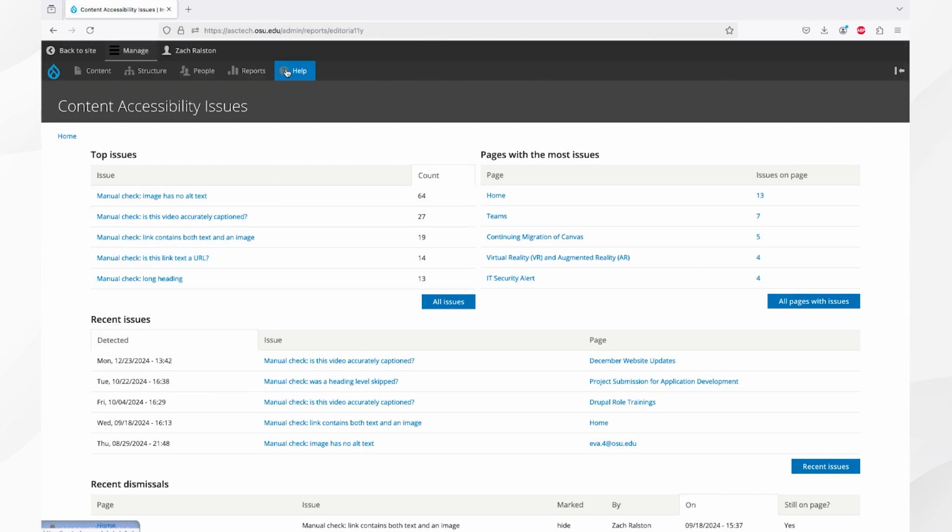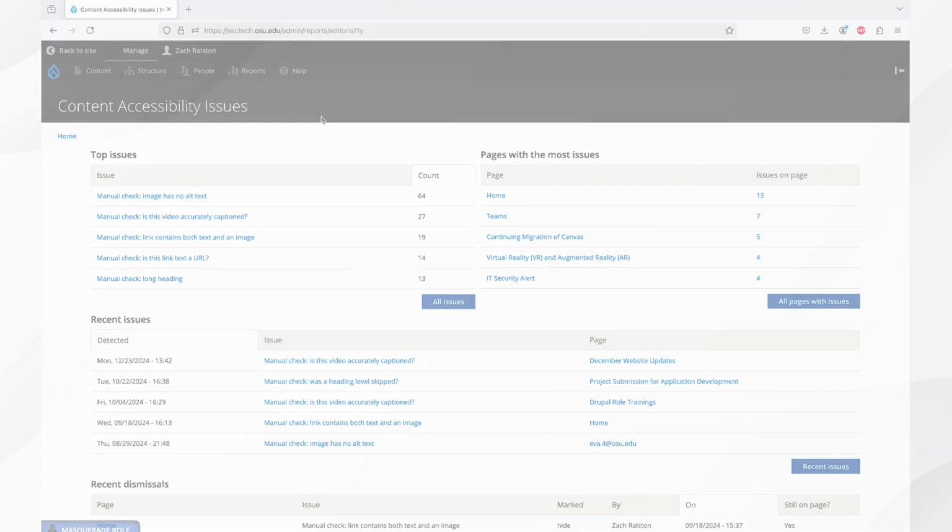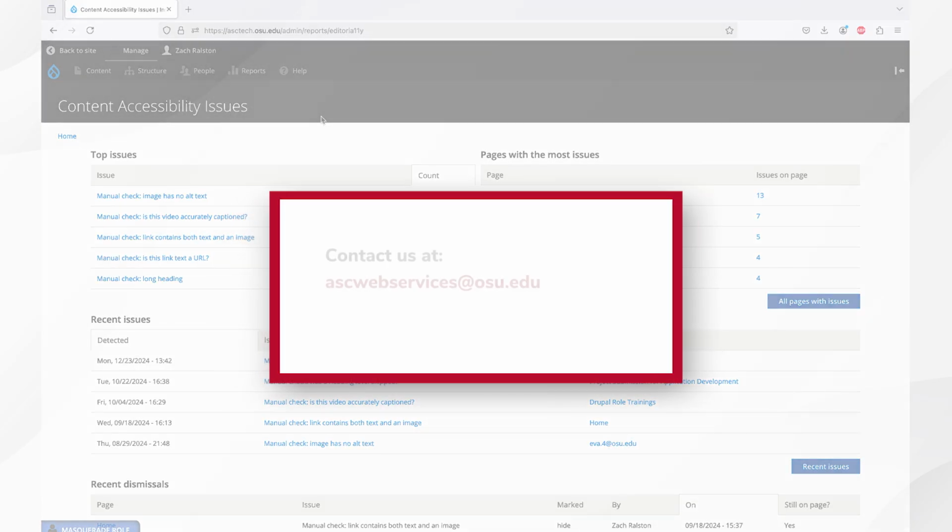Despite its name, the Help tool isn't very useful to content editors, and we won't ever really need to interact with it anyways, so we're just going to skip this one. If you ever need help with your website, feel free to contact us at ascwebservices@osu.edu.